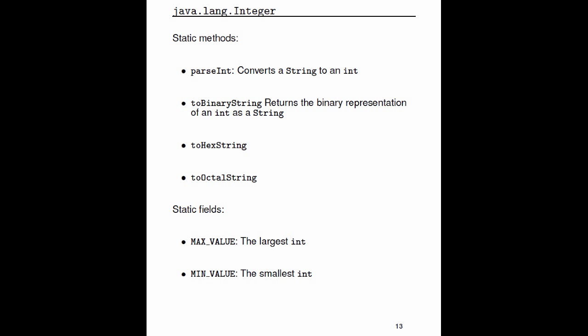So java.lang.Integer has some static methods that are interesting. There's parseInt, which converts a string to an int. And I think we've seen some examples of this. We've certainly seen Double.parseDouble. And this is how Java chooses to represent this. Thinking back to C, how does C do it? Well, they have a function in the standard libraries called atoi, array to integer. In Java, it's Integer.parseInt. You can also convert an int to a binary string, to a hex string, to an octal string, sort of formatting, stuff like that.